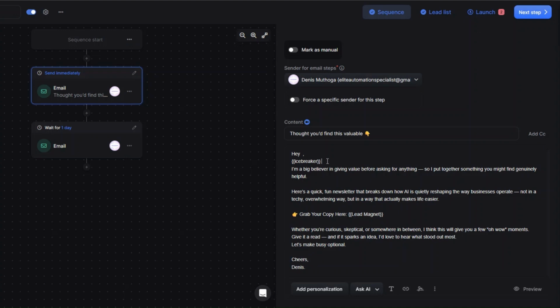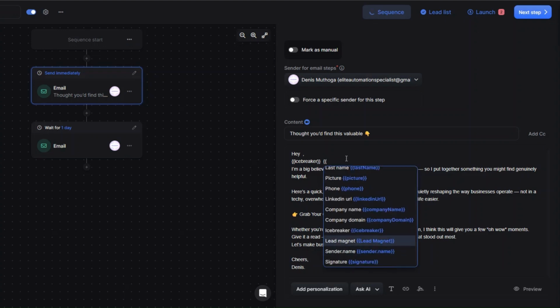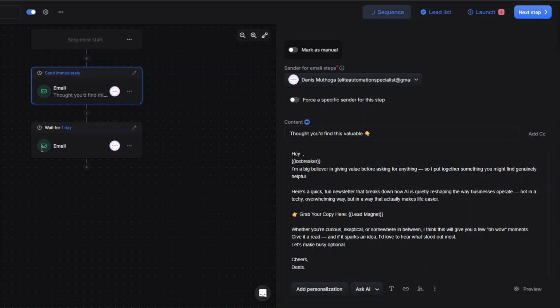So to add the icebreaker, all you have to do is add 2 curly braces right here, and select the icebreaker over here that we generated using our workflow.